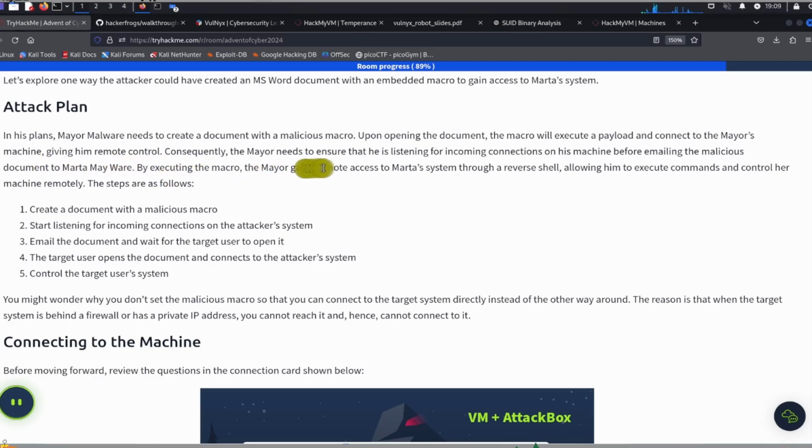Consequently, the mayor needs to ensure that he is listening for incoming connections on his machine before emailing the malicious document to Marta May Ware. By executing the macro, the mayor gains remote access to Marta's system through a reverse shell, allowing him to execute commands and control her machine remotely. The steps are as follows.